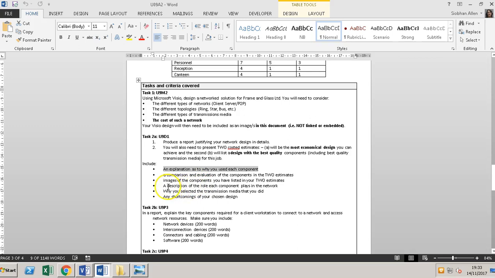And then you have some other things to describe the role of each component, why you've selected that transmission media, and you will always, for distinction usually, be asked to say how you could improve things further, so any shortcomings of your design.